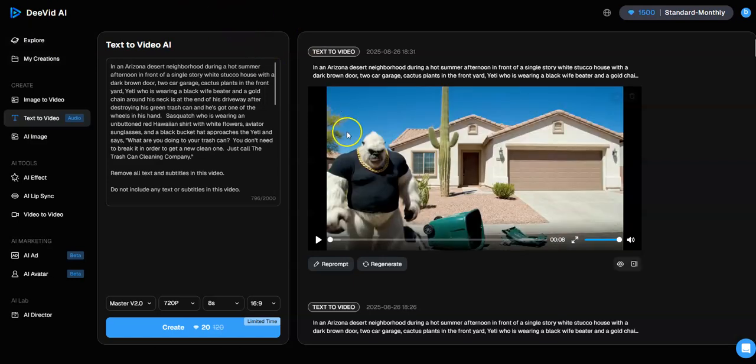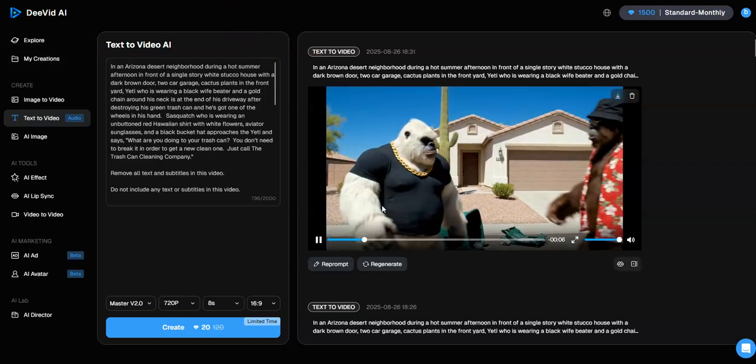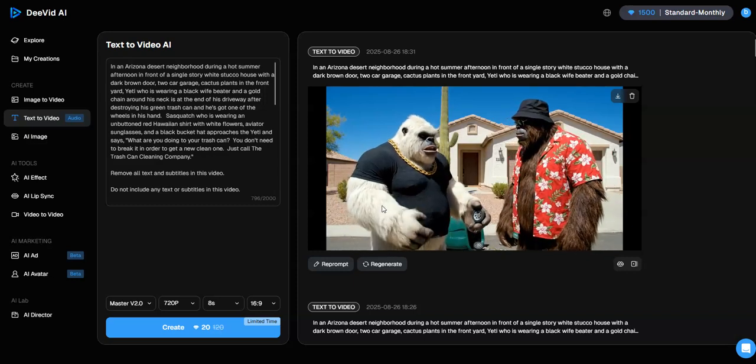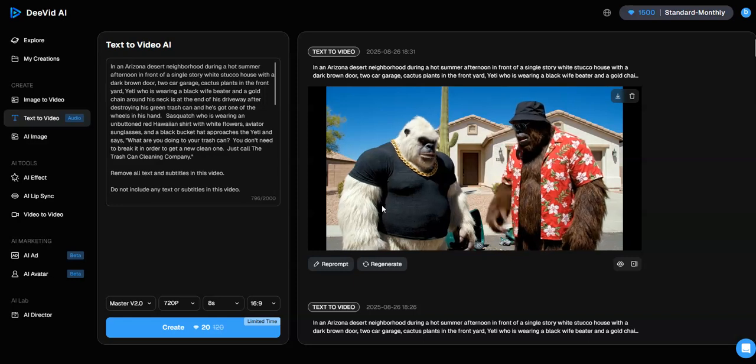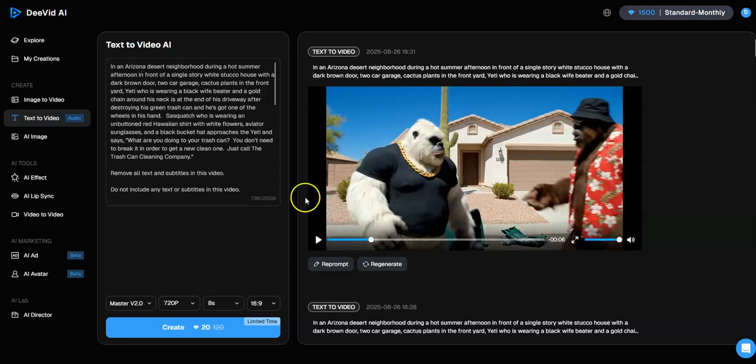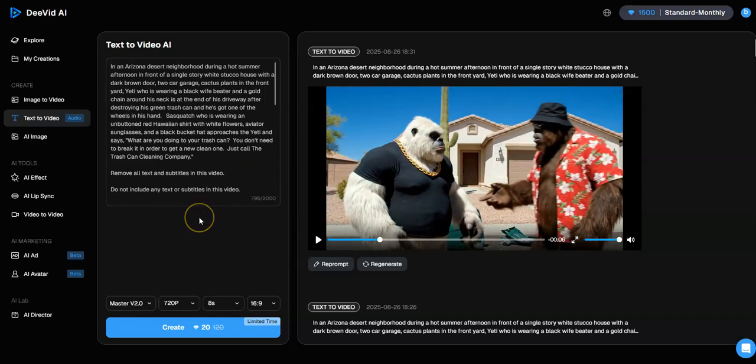All right. "What are you doing to your trash can? You don't need to break it in order to get a new clean one. Just call the trash can cleaning company." Okay, so notice on that one the voices rotated between the two characters, and I just wanted Sasquatch to be talking, so I need to adjust that. And that was unfortunately a wasted 20 credits.